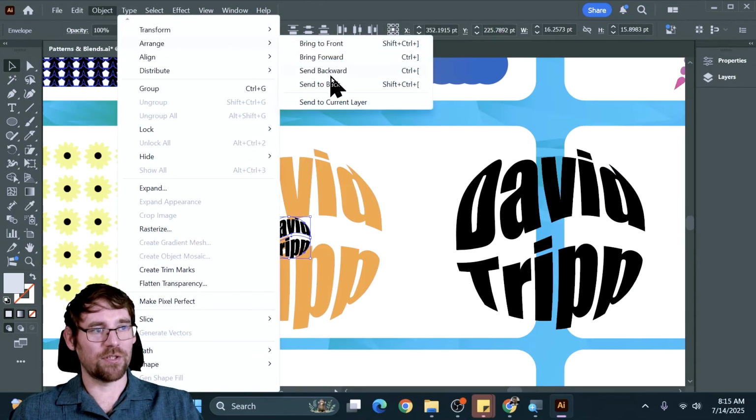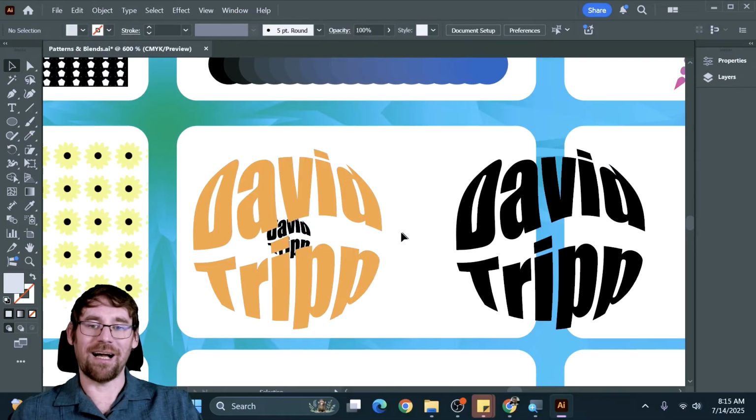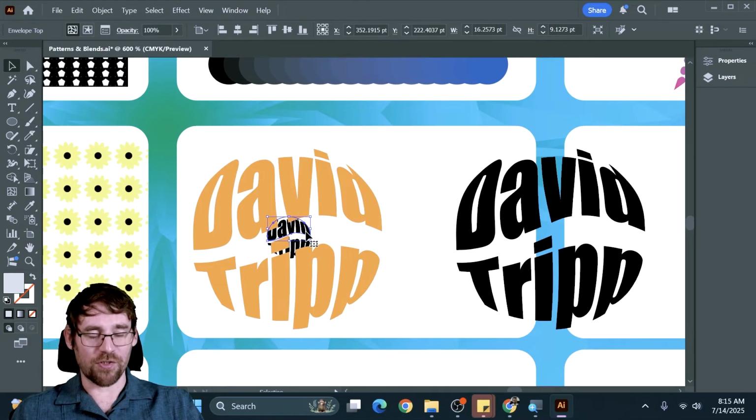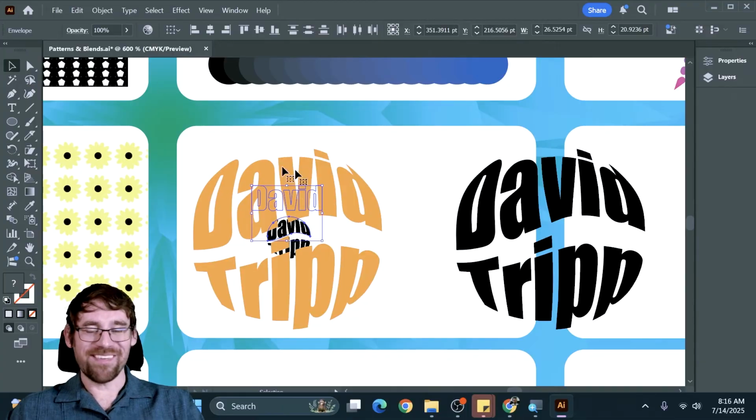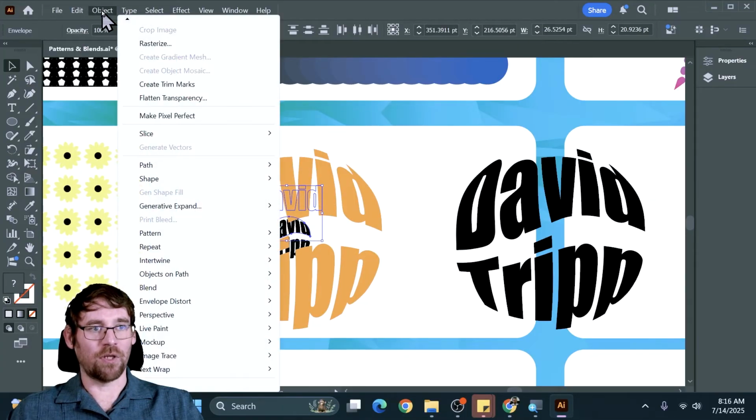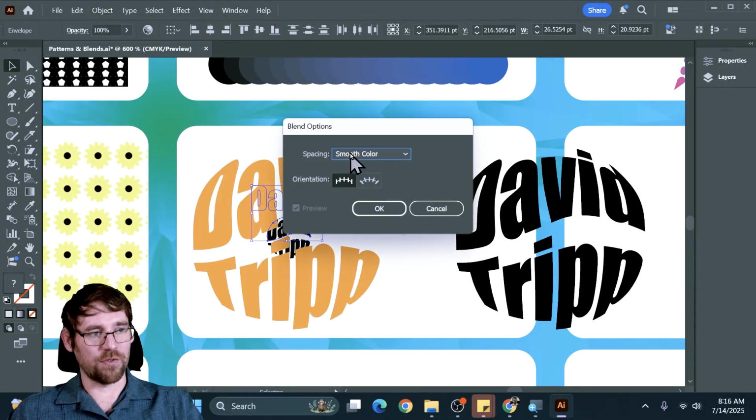Object, Arrange, Send to Back. And that'll put it behind the name. Now I need to select both of the first names. So I'm going to try to grab this black area of my first name and this orange one up here. Now once I have these both selected, I'm going to go to Object, I'm going to go to Blend, and I'm going to go to Blend Options.